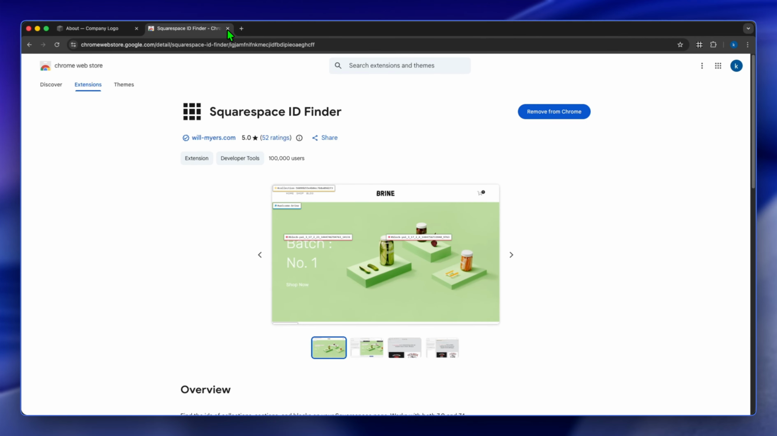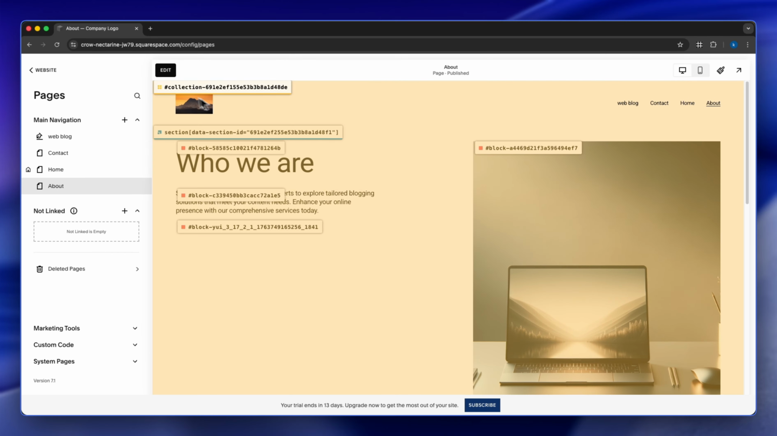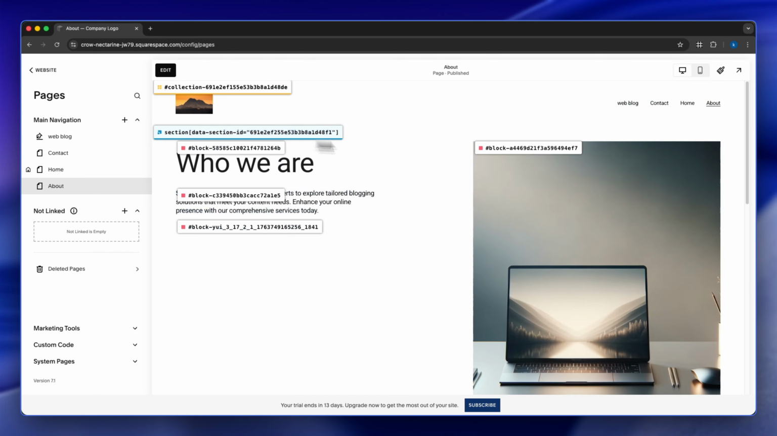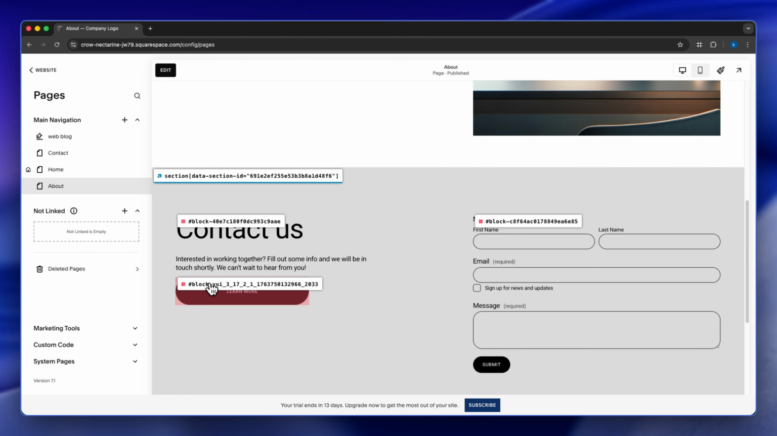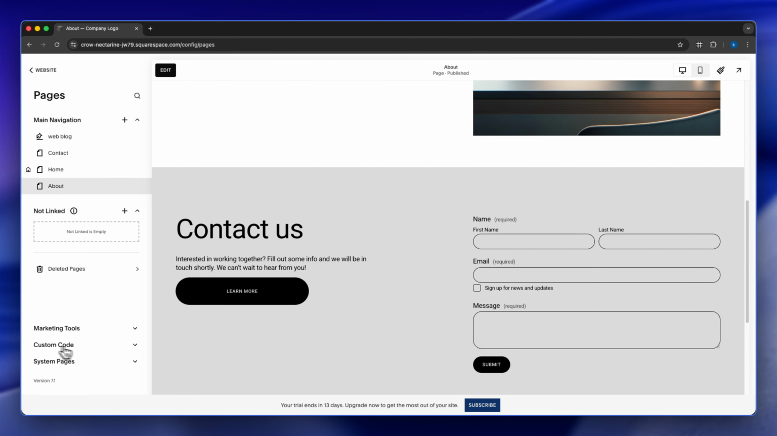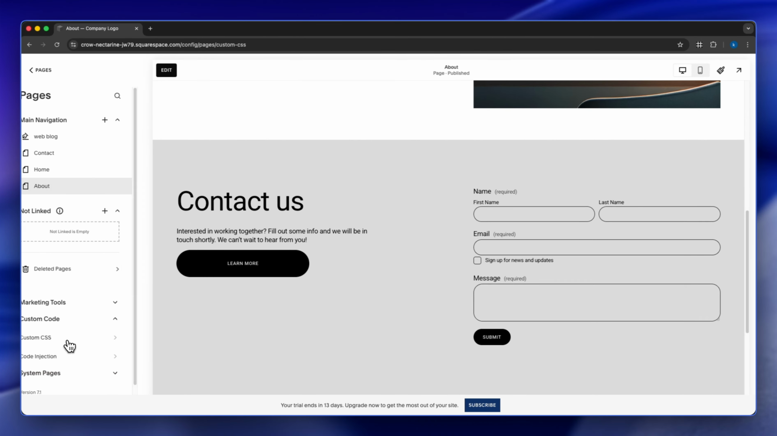Now that we have the Squarespace ID Finder, we're going to come back to Squarespace. Once we click on the extension on the page that we want to find the ID for, you're going to realize it starts stating the ID for each element. So once we go to our button, we find the ID for the button. We're going to come to the left side, to custom code, and in the custom code, we're going to go to custom CSS.